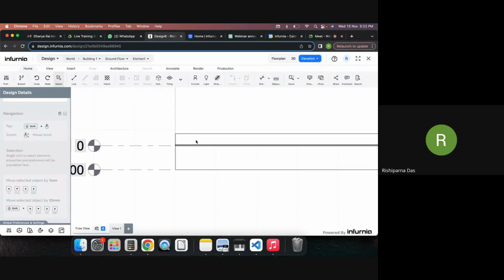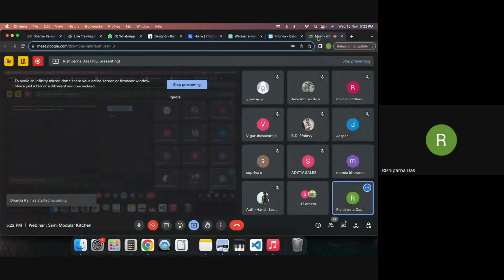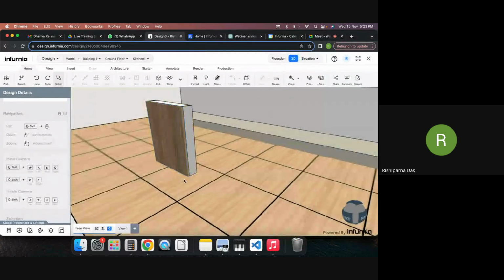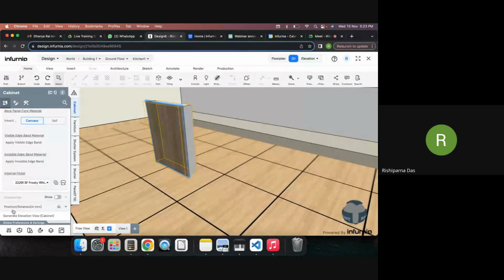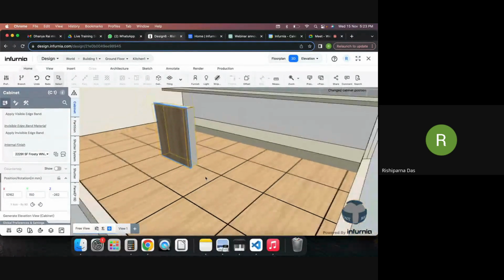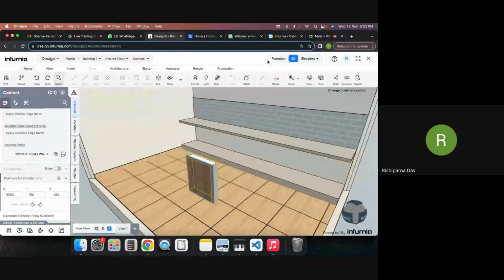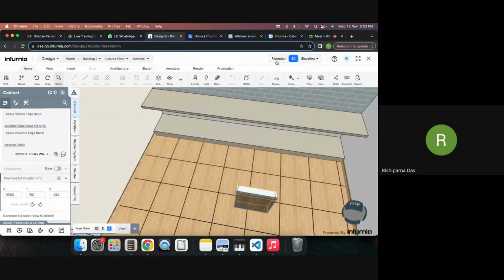In case you find it difficult to understand the elevation, you don't need to calculate, you just need to check with the dimension tool and you'll be able to input it correctly. Let's say I am selecting this cabinet, and in the position and rotation tool, in the y coordinate of this cabinet, I'll put 150. Then I'll simply go into the floor plan option.